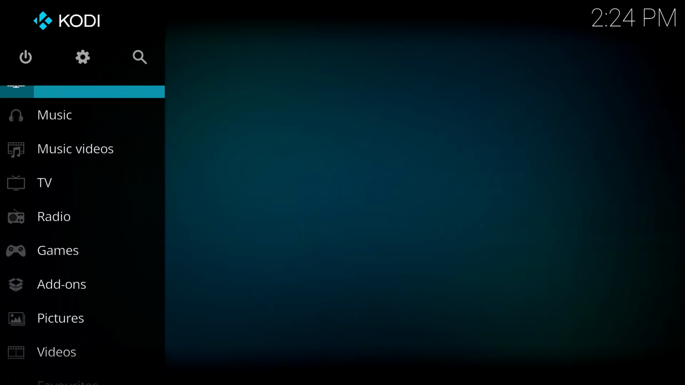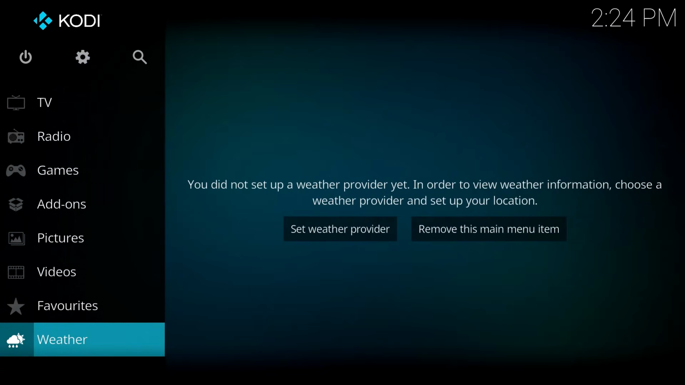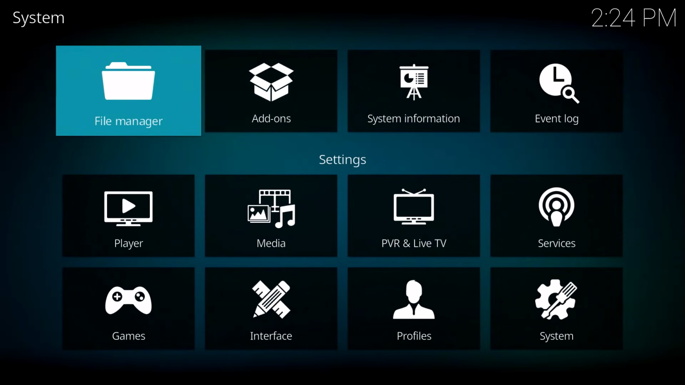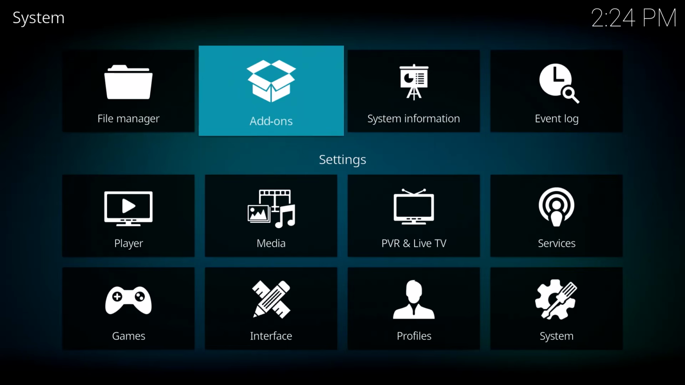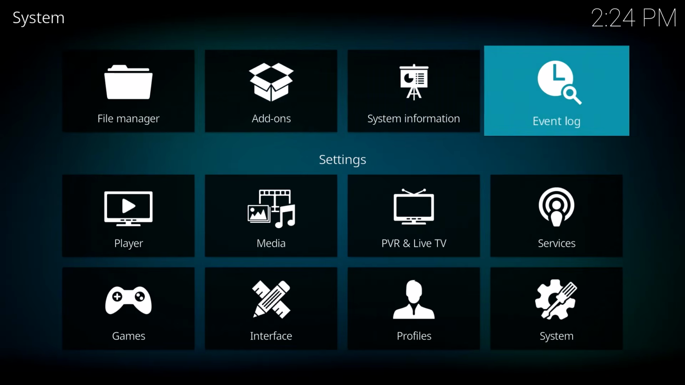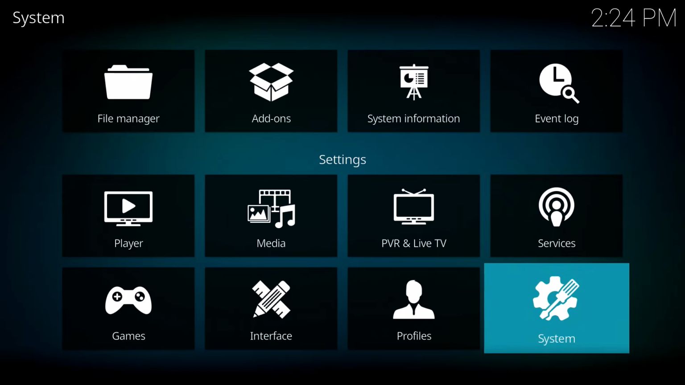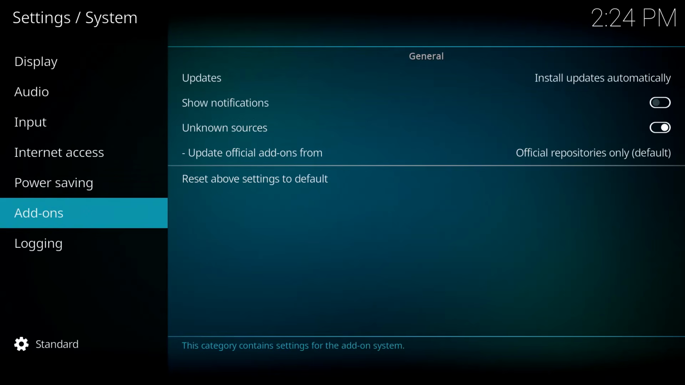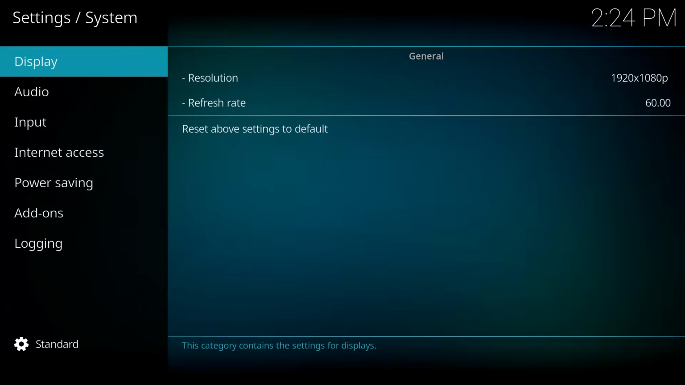So I'm going to go to the section where the settings are at the top here. Press OK. Now you're going to see the settings. So I've got File Manager. I have add-ons. You've got system information. You've got event logs. You have services. You have system. If I go to system, you have different things, like power saving. You can turn on to receive third-party add-ons. There's also display. You can set that up.